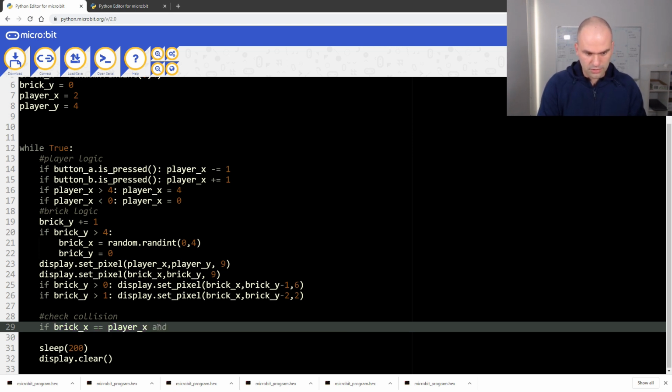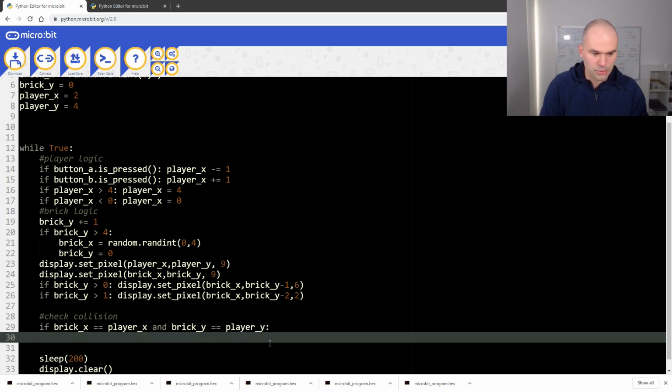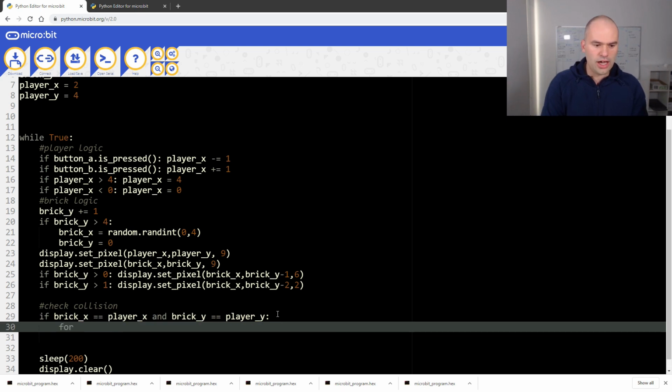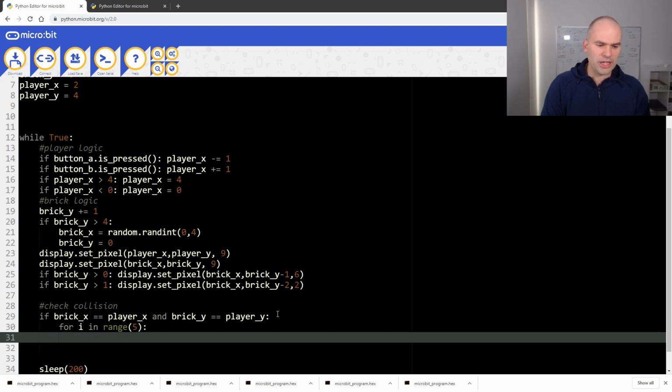and brick Y equals player Y. I mean, you should almost say equals 4, but this makes more sense. Like, if they're in the same location, what to do then? Well, we can do like a blinky loop and then a break, for i in range, let's say 5. So we have 5 blinks.